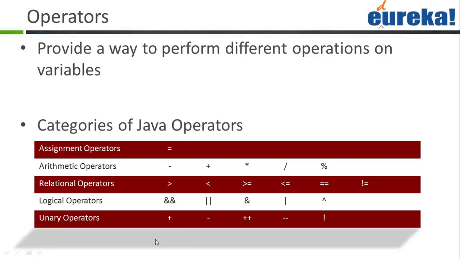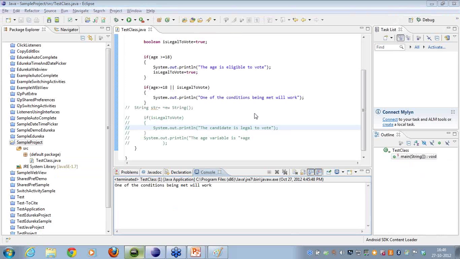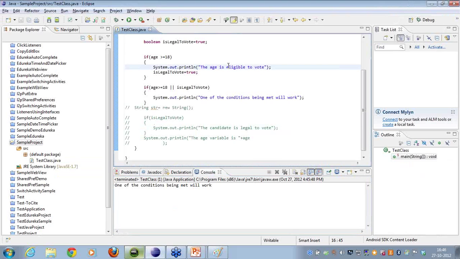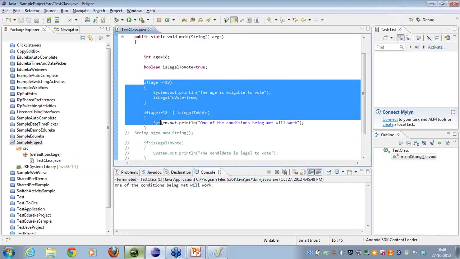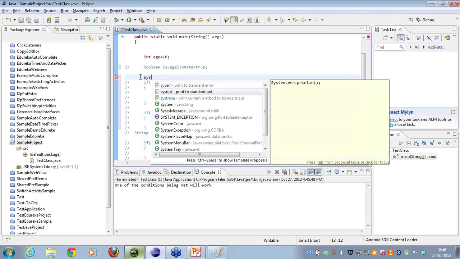So there are various unary operators as well. The plus operator, the minus operator, the plus plus operator, and the minus minus operator. So let's take a look at a few of those unary operators as well. So let's create an example here. So I'll just comment this up. And what I'll do is, I'll just sys out.